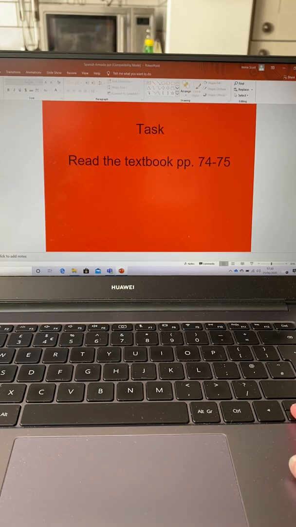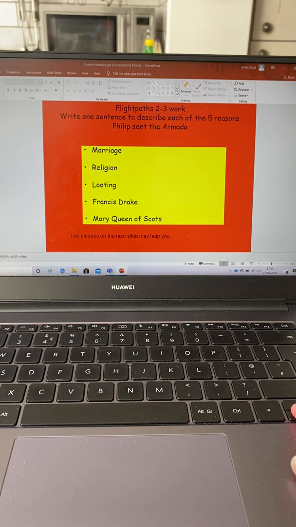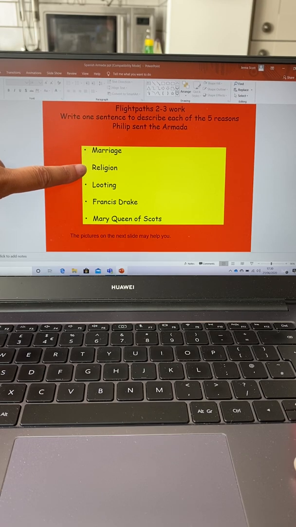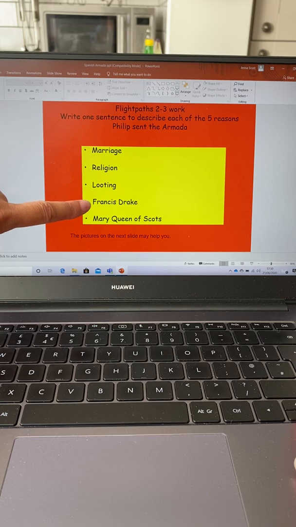Then there are different tasks for different flight paths. So if you are a 2 to a 3, you need to be doing this task here. We're asking you to write one sentence to describe each of the 5 reasons for why Philip sent the Armada. So what's it got to do with marriage, religion, looting, which is stealing, someone called Francis Drake, who was a very, very famous sailor, and Mary, Queen of Scots, who we looked at last lesson, and you know what happened to her.